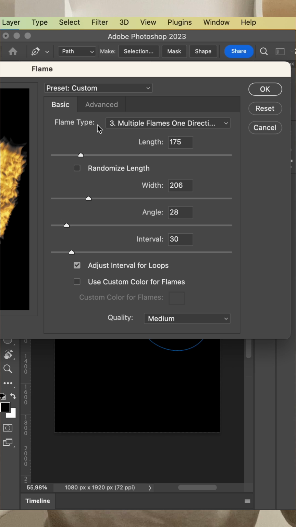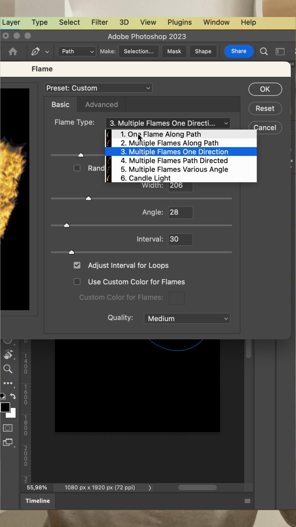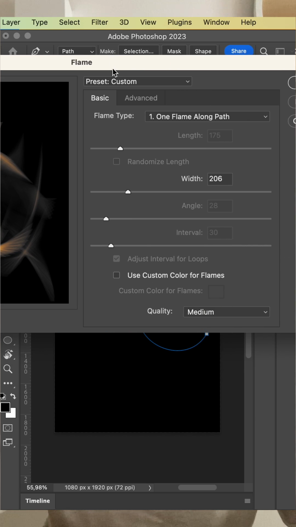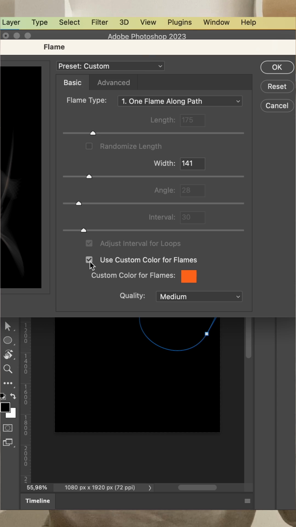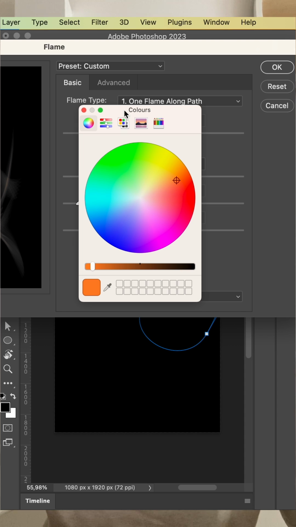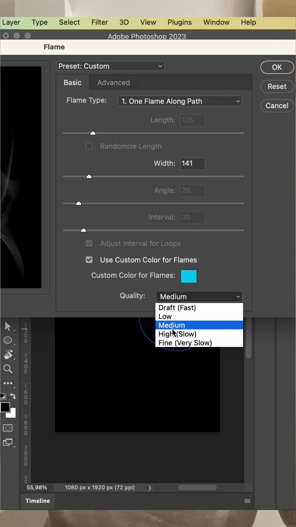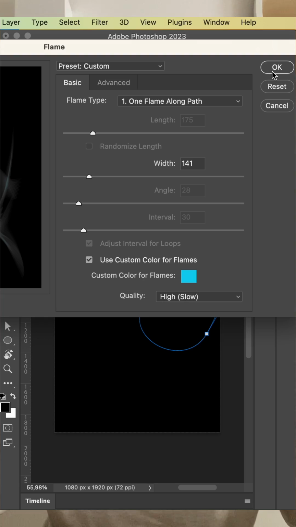Now for this specific example, I want my flame to be more of an abstract one and not a realistic one. That's why in the flame type, I'm gonna go with one flame along path. And then I'm just gonna play around with the sliders to get the effect I want. You can also check this box if you want your flames to be a different color other than orange. So if you want like blue flames or green flames, you can definitely do that. I'm gonna go with a high quality and press OK when you're happy with it.